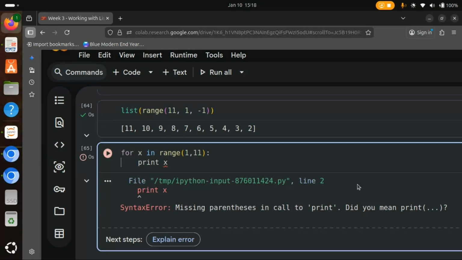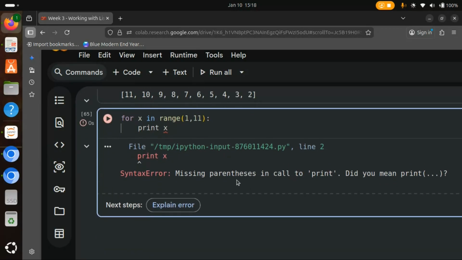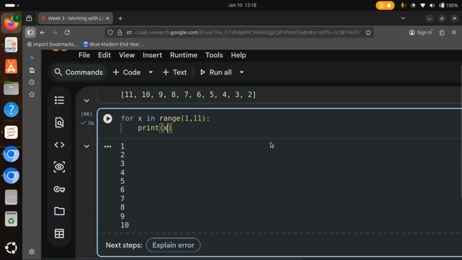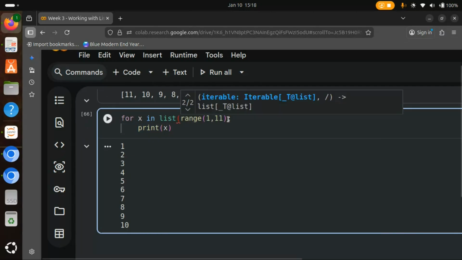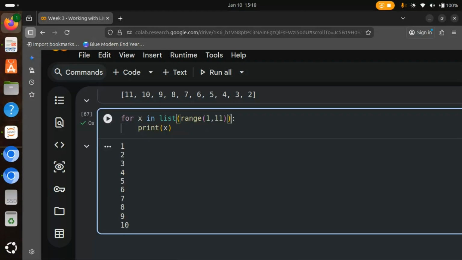Okay, I have an error. I'm supposed to put this in a bracket. Okay, print(x). So you can see what they did here. If you pass in the list, it will still work. That means you converted it to a list before continuing. This will still work, but you don't have to.